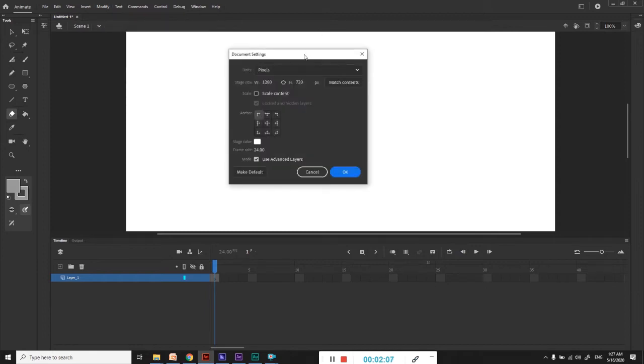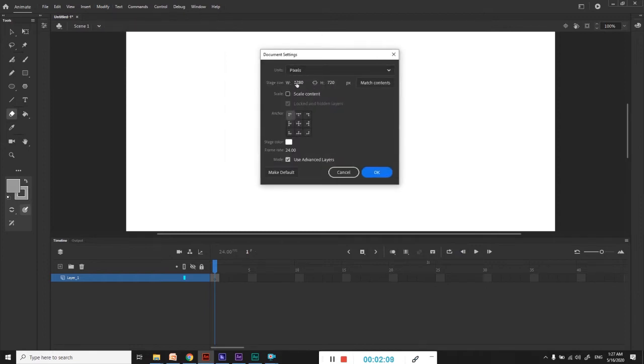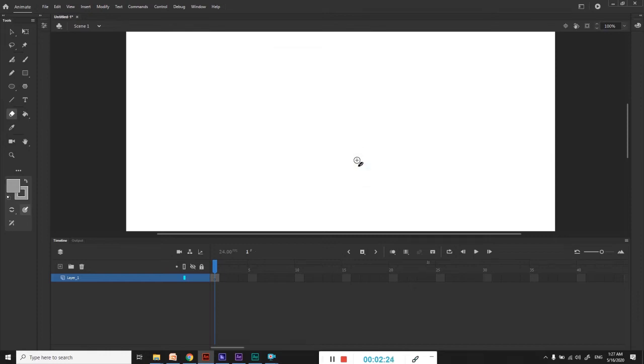The next thing I do before I start drawing is to go to Modify, Document. This is where you can change the size of the canvas. One very important thing is to make sure the frame rate is 24 frames per second. If it's not 24 frames per second, the animation is going to look faster or slower. Then click OK.